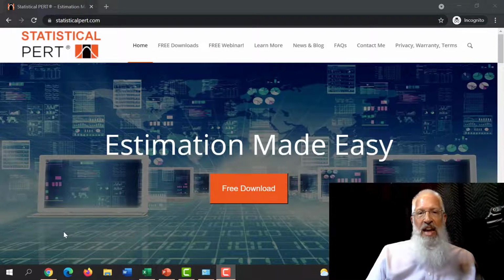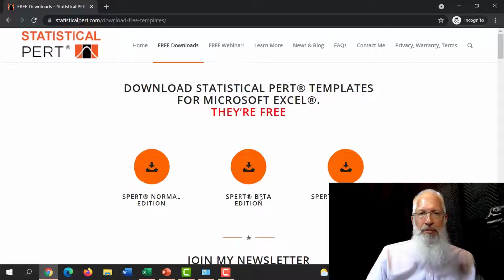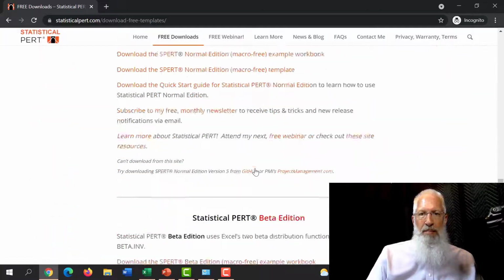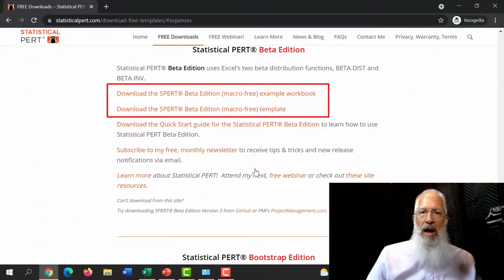We will begin the demo at the homepage of the Statistical Pert website. I'll click the free download button, and that takes me to the free downloads page. And I'll click the SPERT Beta Edition, which is the template that we'll use in this presentation. There are a couple of download options. You can either download an example workbook that has some sample data in it, or you can download an Excel template that has no example data in it.